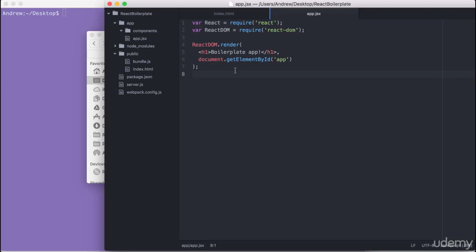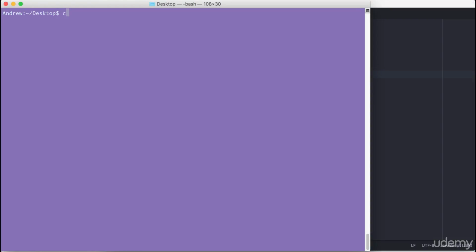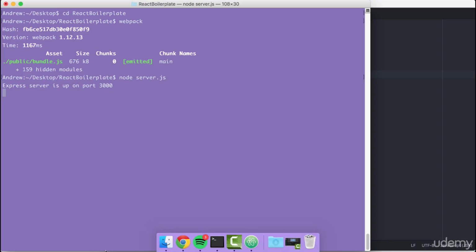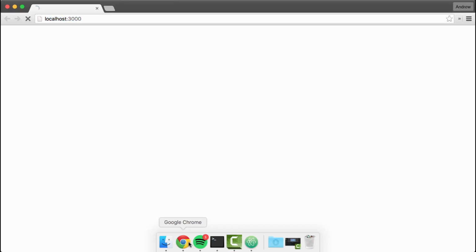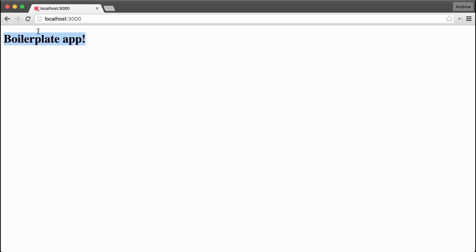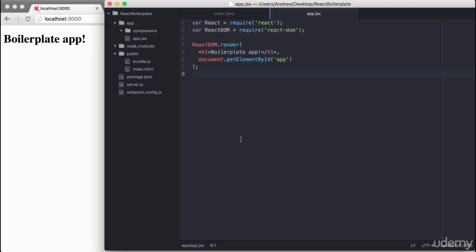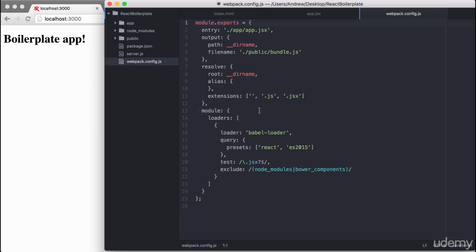Before I wrap the video up, I do want to test out the boilerplate to make sure it's working. Inside of the terminal, I'm going to type cd react-boilerplate. And inside of the React boilerplate folder, I'm going to run Webpack just to make sure everything is still working. It looks like it's fine. I'm going to test it by running node server.js and opening up localhost:3000 in the browser. And right here, you can see a boilerplate app prints to the screen. Very cool. Now we have a little bit of code that we can reuse every time we start a new app. There's no need to recreate these folders and directories and the kind of long Webpack config file.